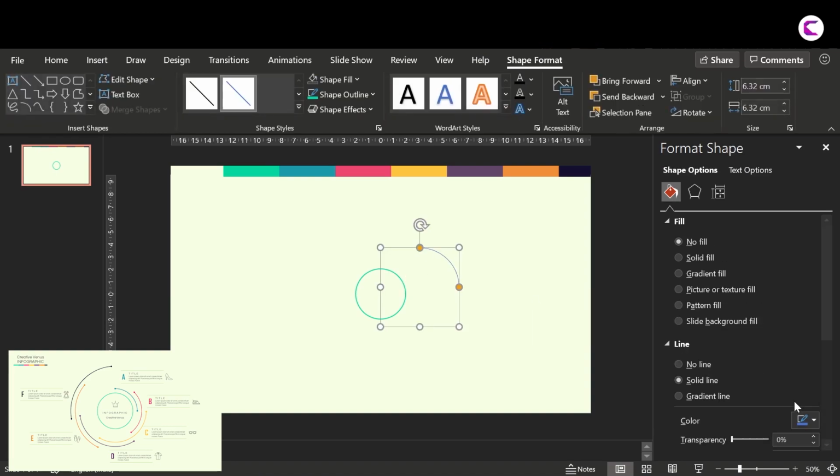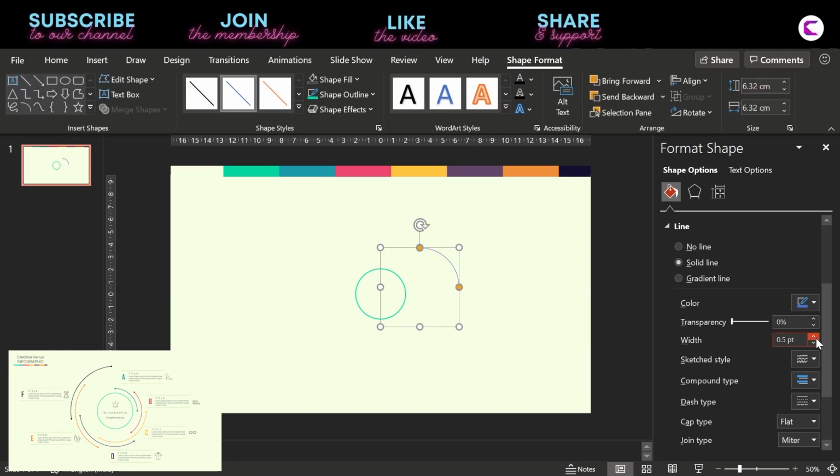Now insert this arc and change the width to 2 point and place it at the center, and also change its height and width to 5 centimeters. Let's first try 5.5. I think 5 should be fine. So let's change it to 5. Make sure the height and the width is same.